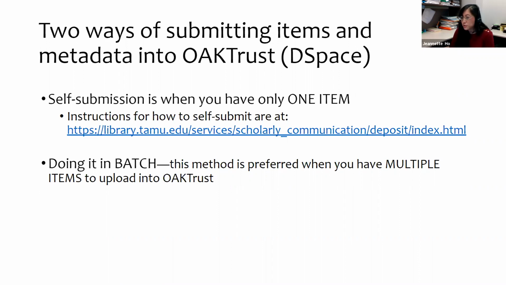The second option is doing it in batch, and this is a mediated process, unlike the self-submission option. We recommend this when a faculty member has multiple items to upload, and it would just be too time consuming and too much trouble to do each one at a time. So this is where we would come in, where the catalogers in our metadata management unit would assist them.